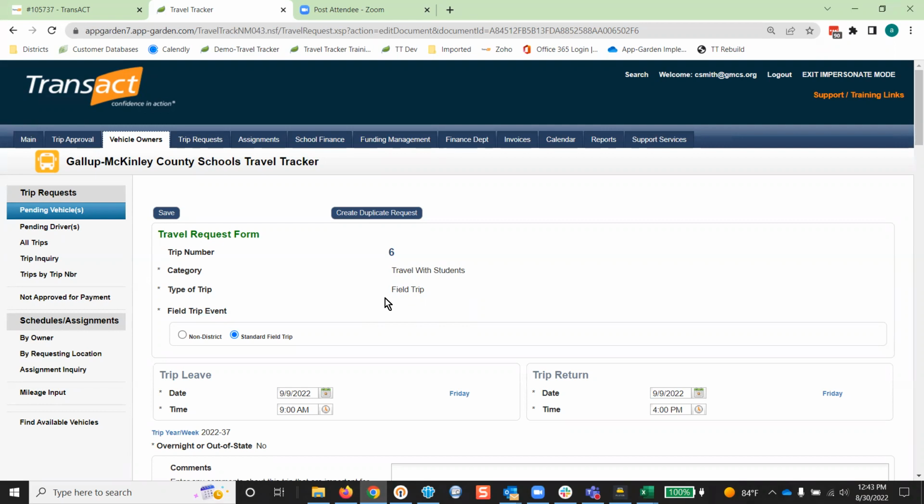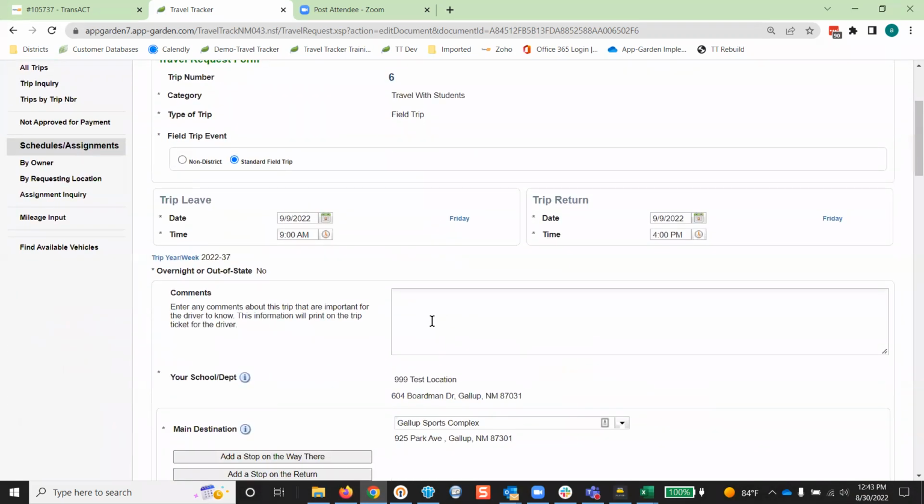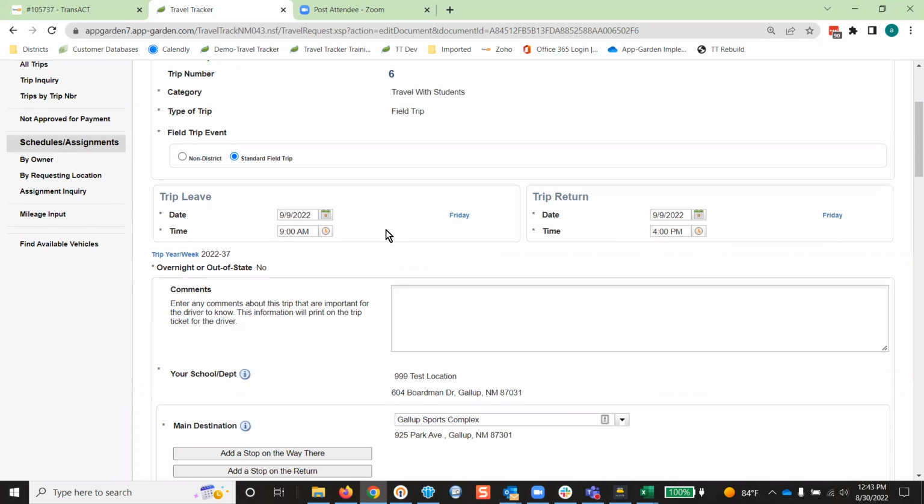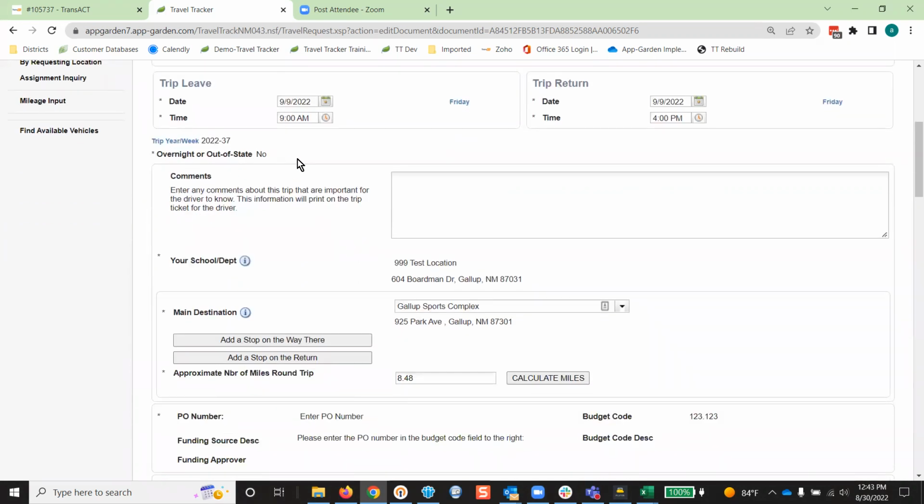request. The top section is showing you what trip number it is and that it's a field trip and it's just a standard trip. The other option could be a non-district trip. The trip leave and return date and time are indicated here, as well as the day of the week. You can see that it's not indicated as being overnight or out of state.